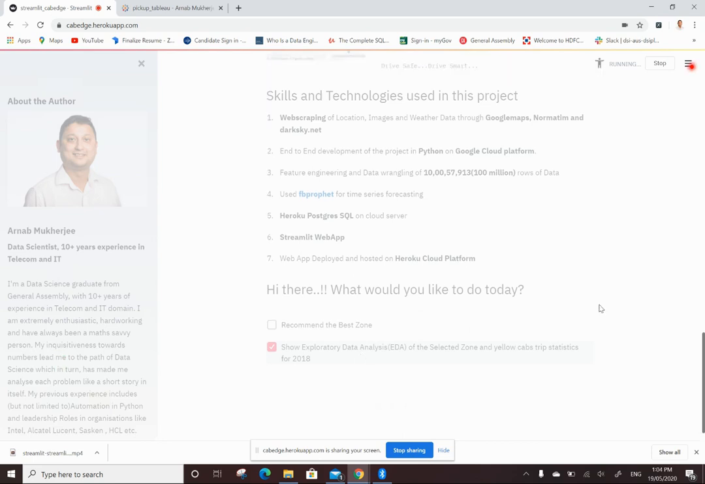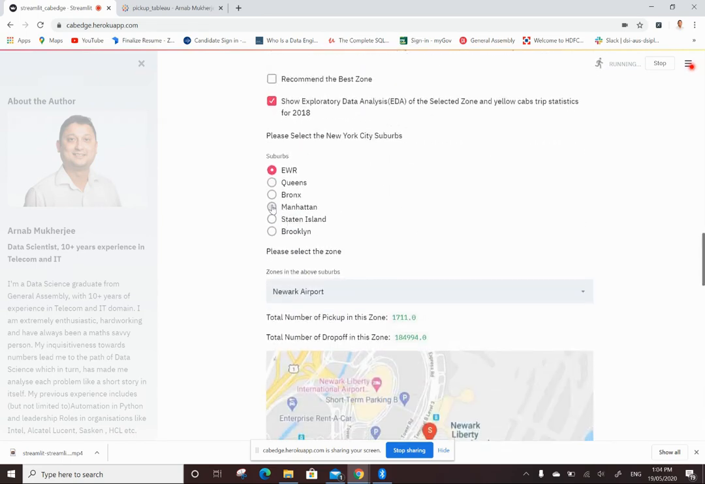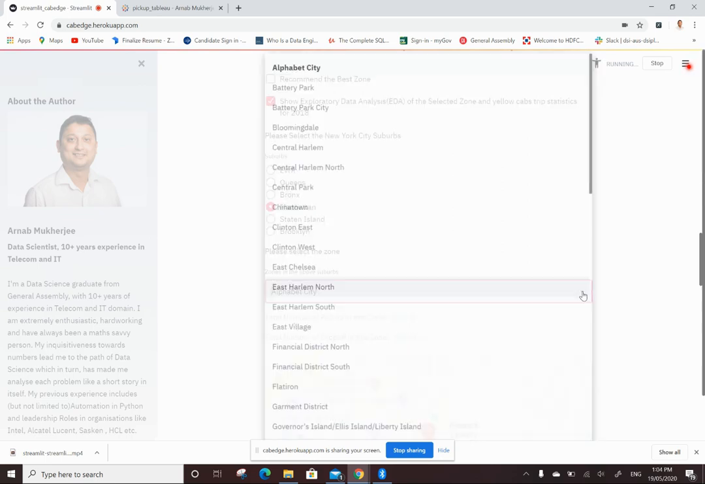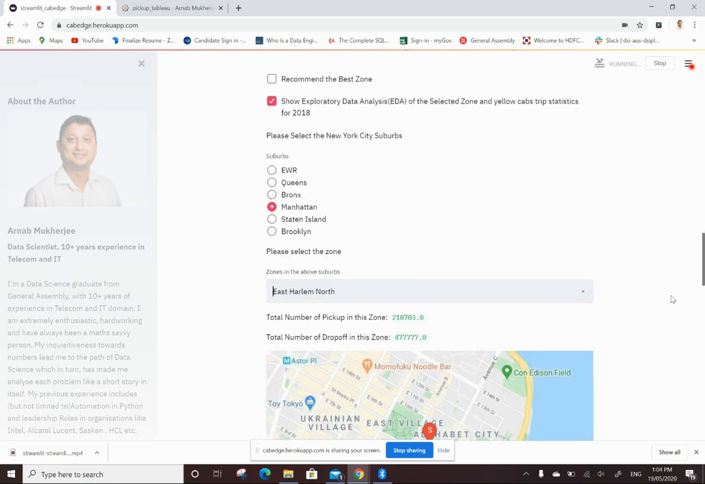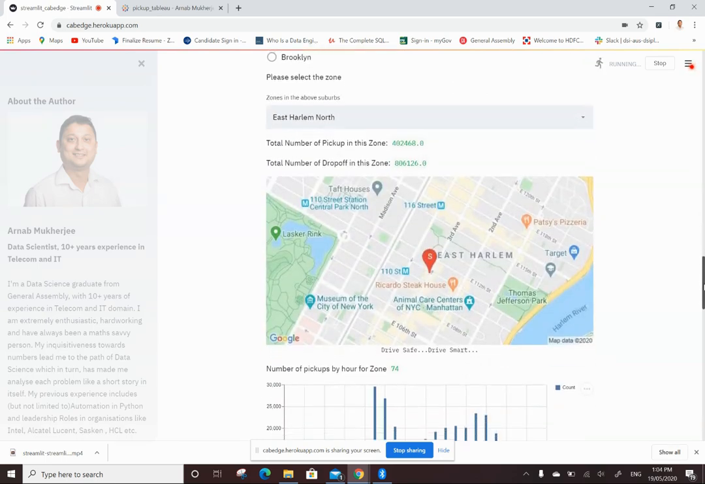This also has a button which shows the exploratory data analysis of any of the areas that you are currently interested in. In the same way, you have to select the suburb and the current area that you are located in, and it gives you the entire 2018 trip statistics for that area, which gives a driver roughly an idea about how that area has performed in terms of number of pickups and drop-offs.